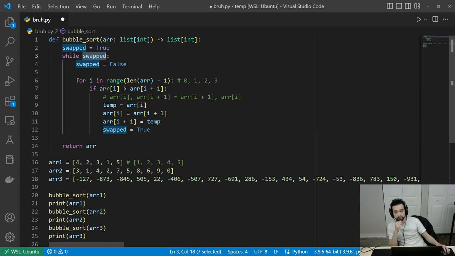That's when you break from the while loop, and that's when you return your sorted array. So maybe about the differences. We'll talk about the differences. I personally think this looks kind of not hacky, but it looks a little bit smelly, right?